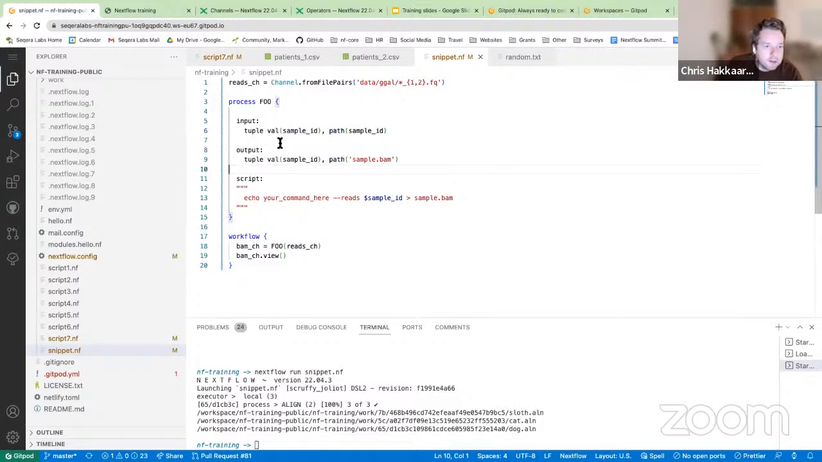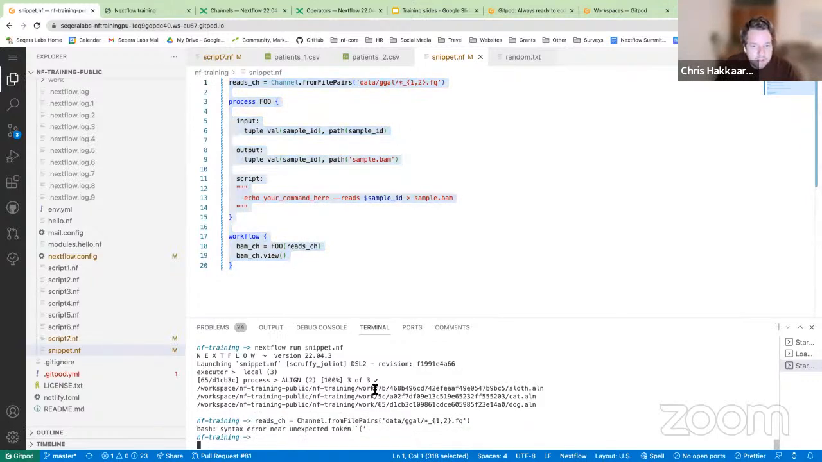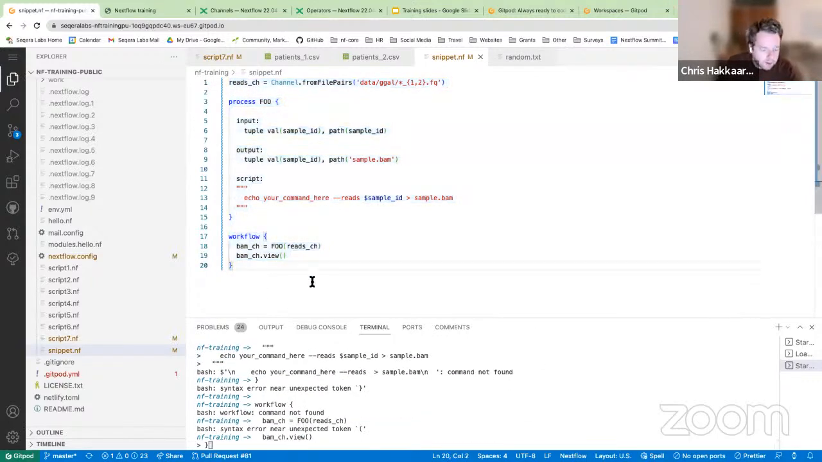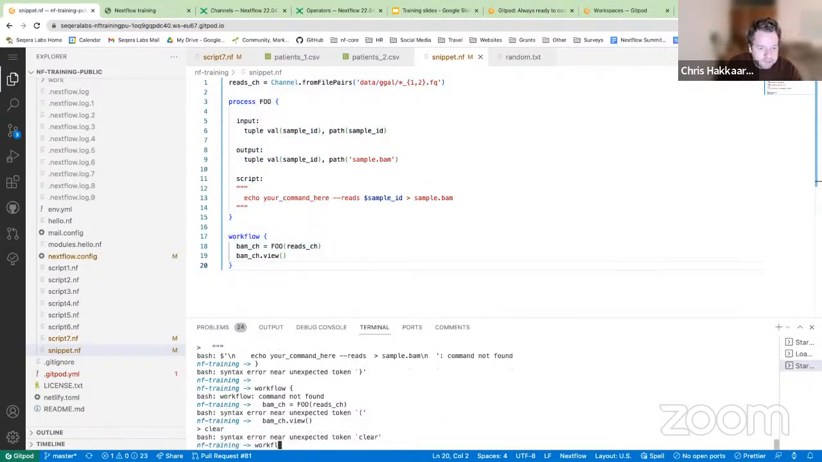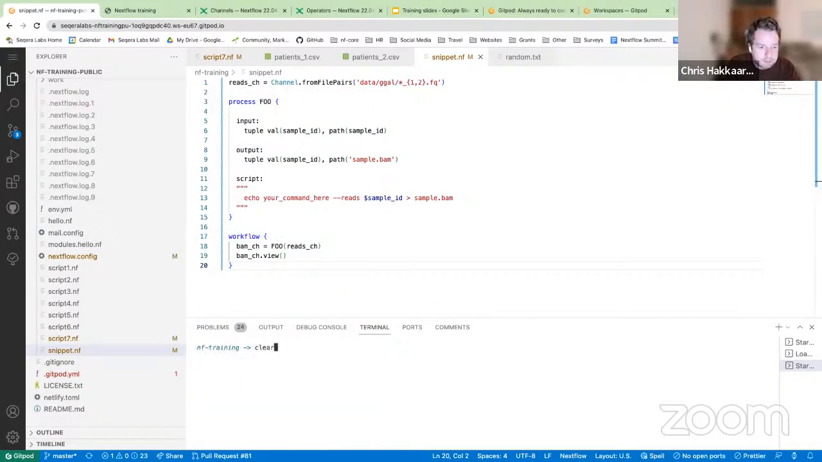And what we're doing here is we're going to take that as an input. We're going to basically use echo, your command, which is arbitrary. This is all just arbitrary code. Read sample ID into sample.bam. So we're not actually going to be really using the sample ID, and nothing's going to be happening to these files, but we're just using this as a demonstration of a dynamic kind of naming situation.